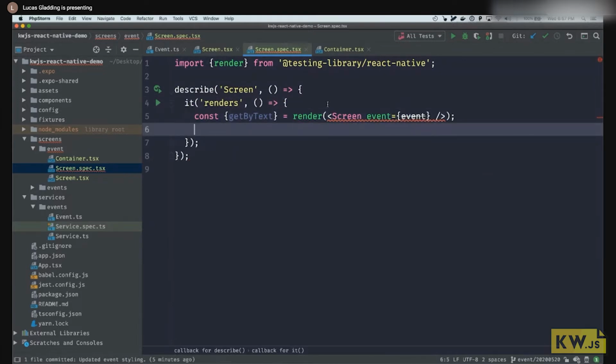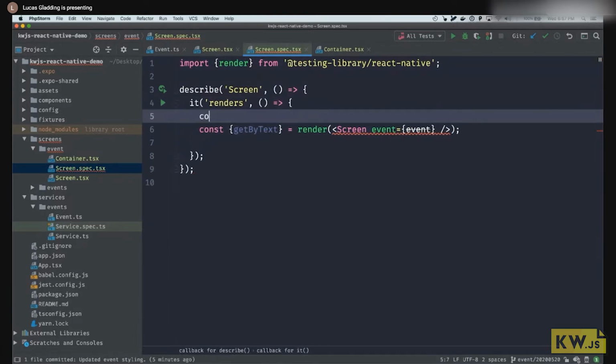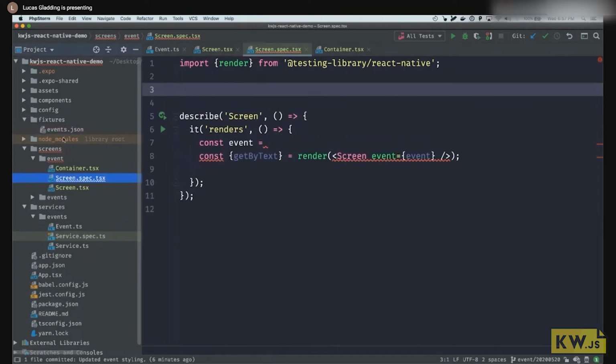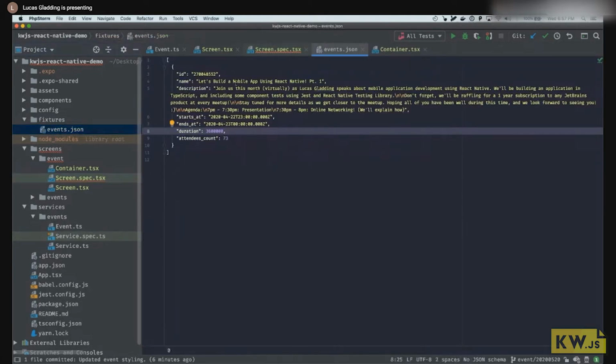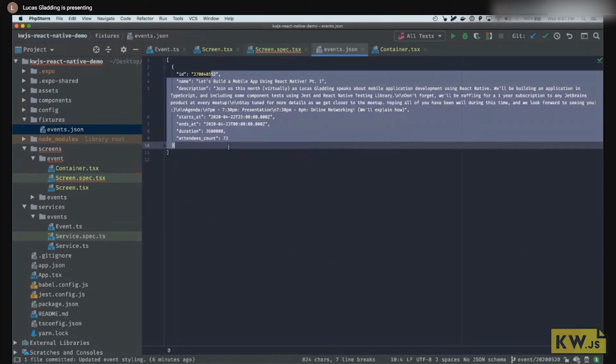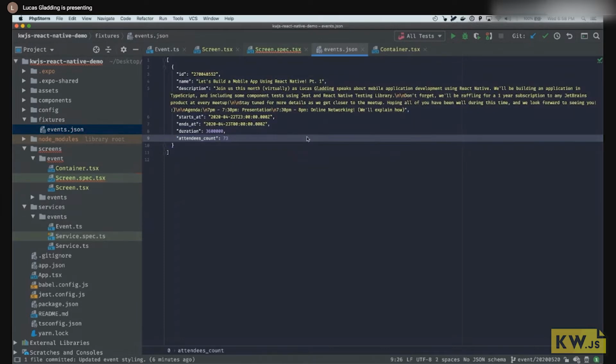Okay, and let's define this event for now. The thing we did here is we brought in this fixtures folder from last time, and this fixtures folder gives us everything that we need for the event. The event itself isn't a class, it's just an interface coming from TypeScript to make sure that we know what the fields are going to be.